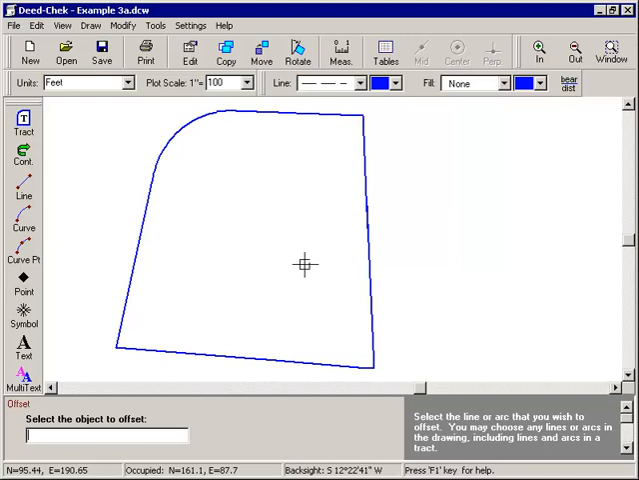Once I've selected the Offset command, the program prompts me to select a line to offset. I'll begin with the line on the left side of the lot. The next prompt is asking me to indicate which side of the line I want the new line to be placed. I'll click here to tell Deed-Chek that I want the new line to be drawn on the right side. Finally, Deed-Chek needs to know how far to offset the new line. Since we're creating a 15-foot setback, we'll simply enter 15.